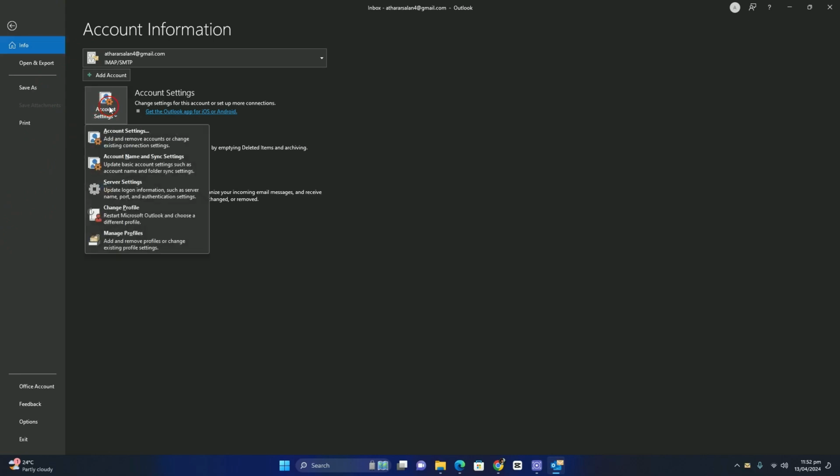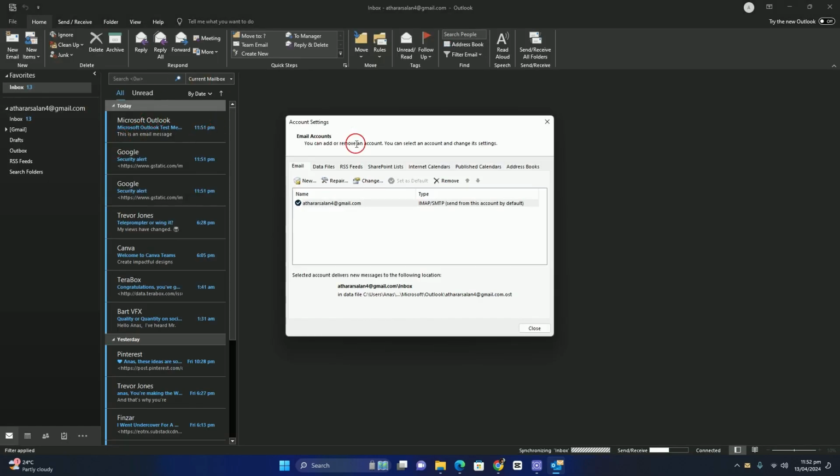After clicking on it, it will provide a drop down menu, and here in the drop down menu you simply select Account Settings. After selecting Account Settings, this interface will appear. Here you simply click on Data Files.